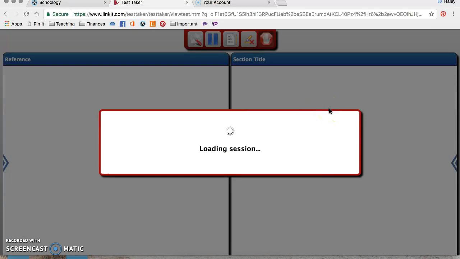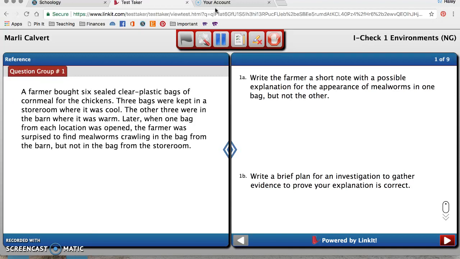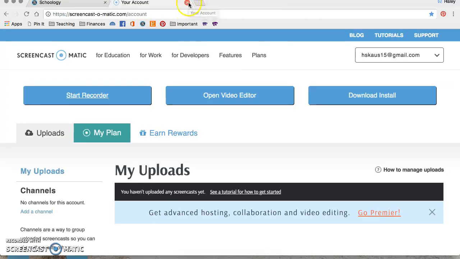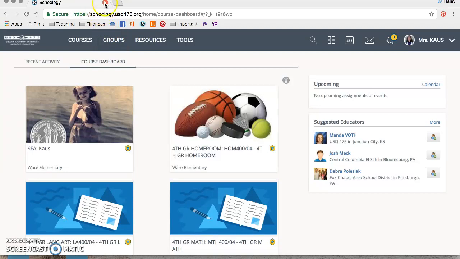So hopefully this was just a kind of quick tutorial for you about how to get your kiddos set up in Foss Map so that we can assign them the eye checks. I'm excited to try this out and see how it works. So let me know if you guys have any questions.